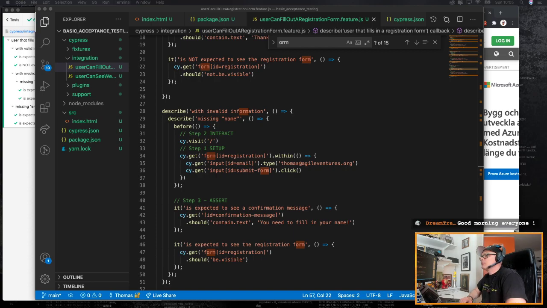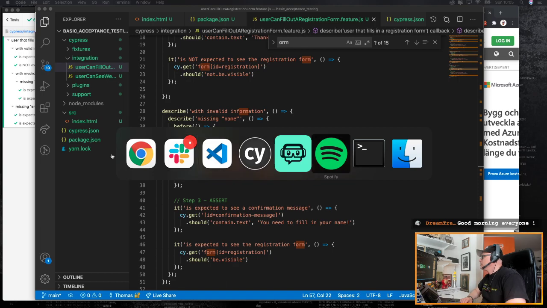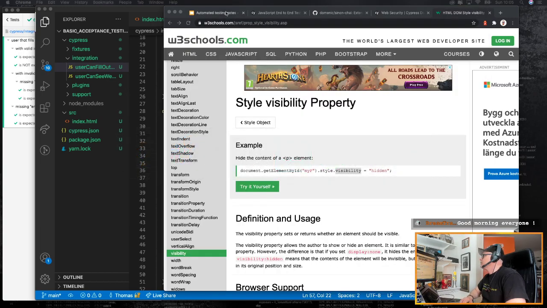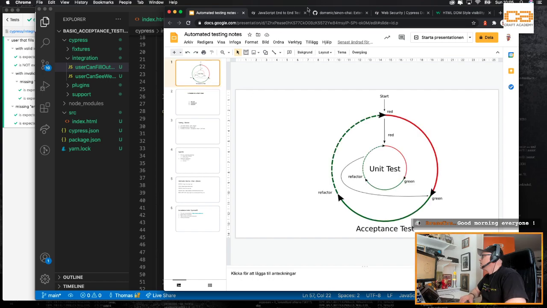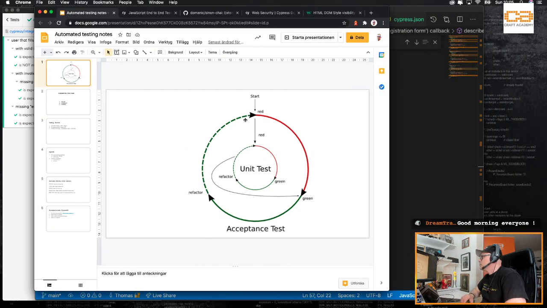Right. Let's see if we can pull up this diagram again. Where's my diagram? There it is, right? So again, in this session, I was going through the outer circle, which is the acceptance test. I wrote the test, it was going red for me. Then I wrote some implementation and it started to go green.